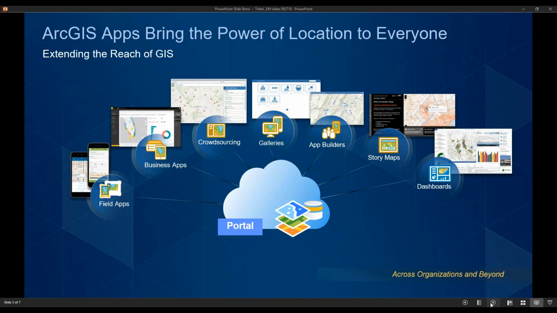ArcGIS Online is software as a service. So it is hosted by Esri and it's available through a browser in the cloud. ArcGIS Enterprise is a stack of software components that has ArcGIS Server at its core that is deployed and maintained on your own infrastructure and creates a WebGIS in your own infrastructure. Part of ArcGIS Enterprise is a component called Portal for ArcGIS.